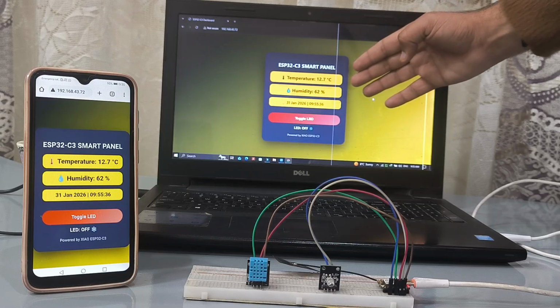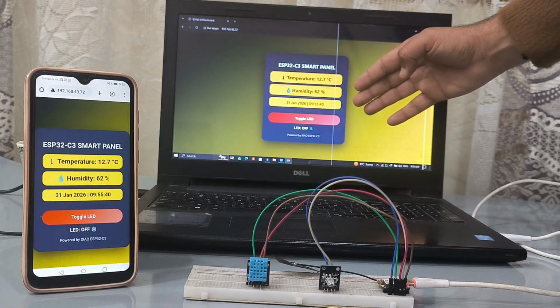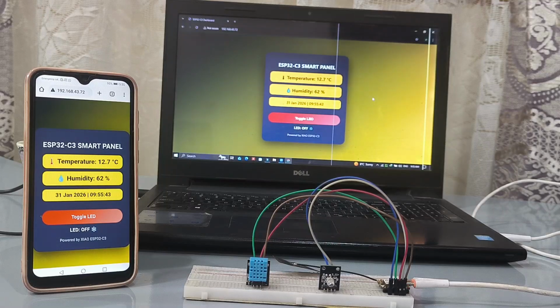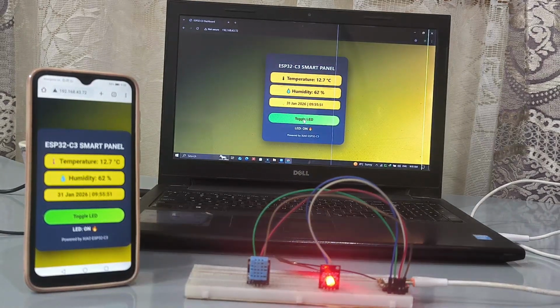Now on the laptop screen, you can see the live web dashboard. Here the temperature and humidity values are updating in real time, along with the current date and time. Using this toggle button, I can control the LED connected to the ESP32-C3. When I toggle the button, the LED status instantly updates on the dashboard.